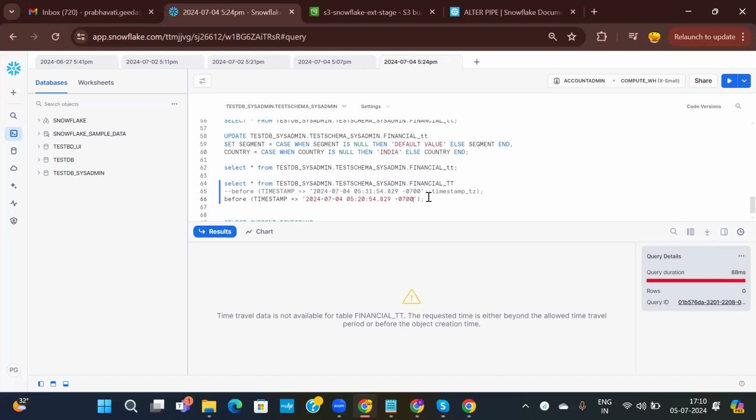Fail-safe is an extension to time travel. In reality, it is not an extension to time travel. It is used in case for some reason our data is lost, but we want it back. In these cases, there will be a 7 days time period after the expiry of the time travel, in which we can get our data back.